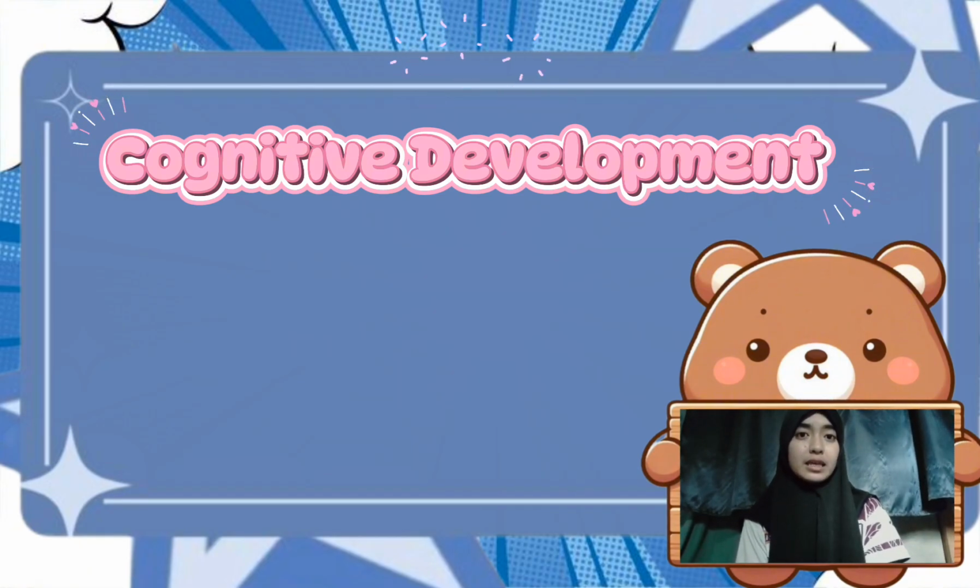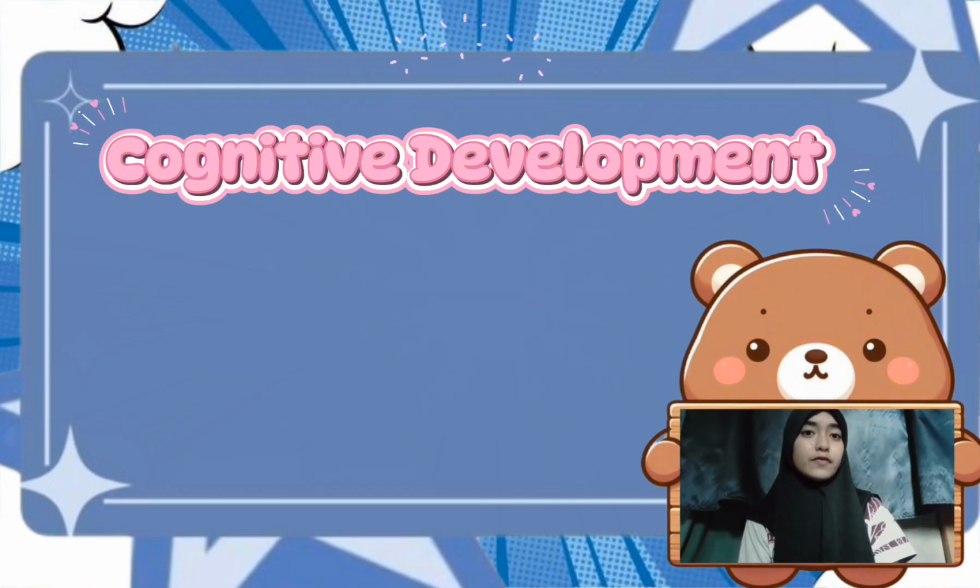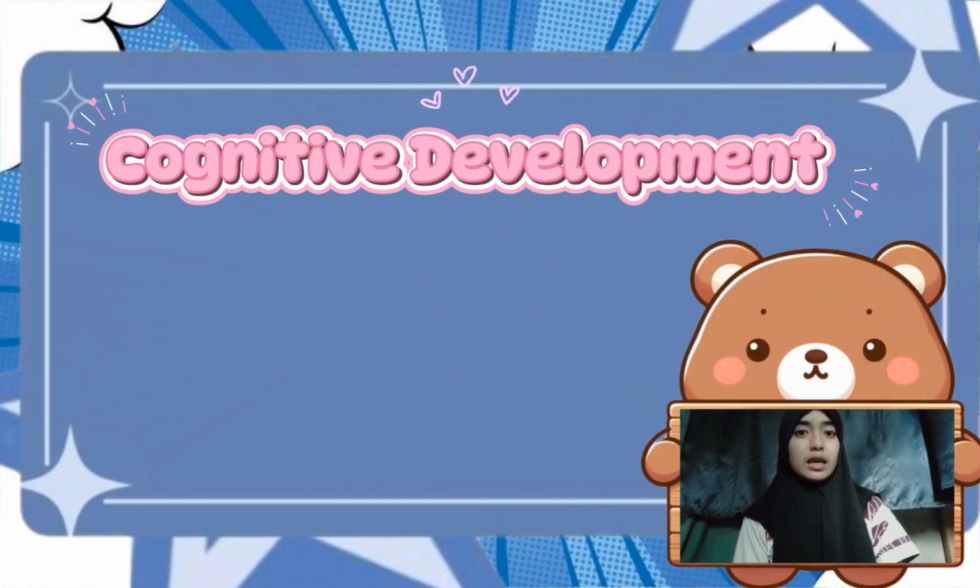So the fifth one is identity versus role confusion or adolescence. Teens explore who they are. Successful exploration leads to identity. Confusion leads to uncertainty about their role in society.